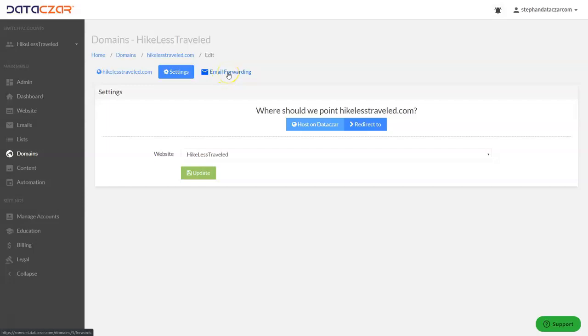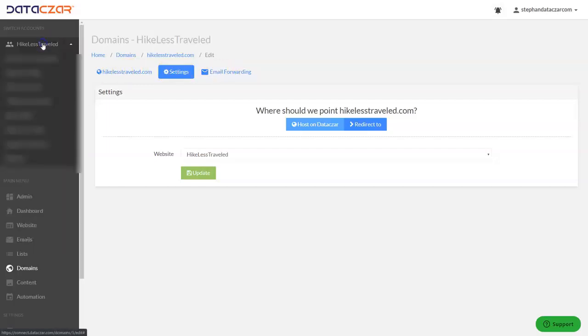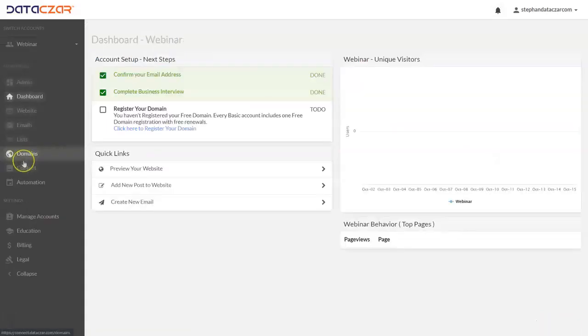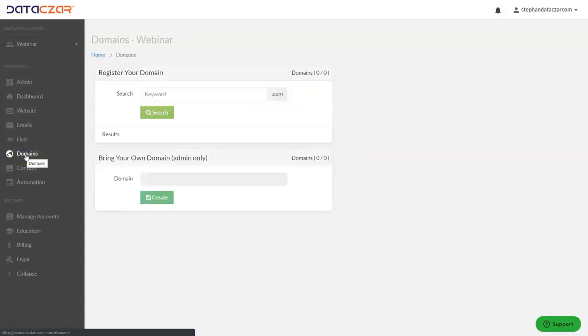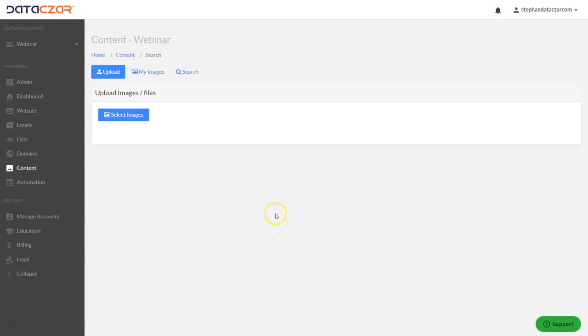And then also you have your email forwarding here. So let's go back to our webinar, back to domains, and that's the domains button. The next button we have is our content button. And the content button contains the images for working on your website.